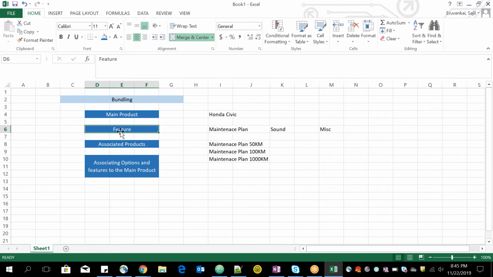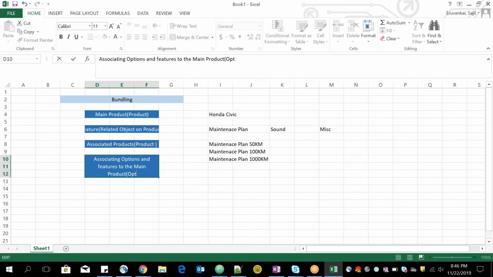This is the product object. This is my related object on product, which is nothing but feature. This is my product option object, which is nothing but options. I'm clear on this one.